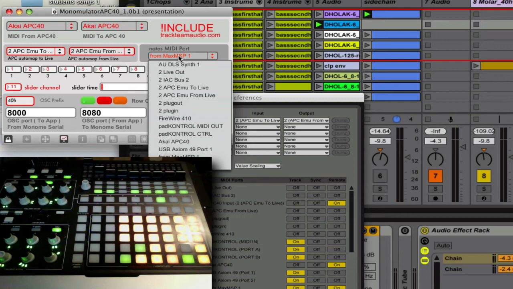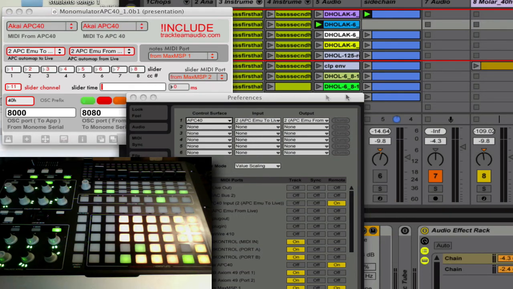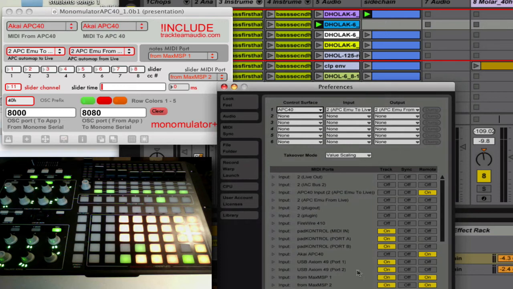So I have the MIDI notes port from Max MSP 1, and then if you look in Live, I have input from Max MSP 1. And I have it both remote and keyboard or whatever track. It doesn't matter. All right, so that's your keyboard. And again, we'll talk about that a little bit. So that's the notes out port.